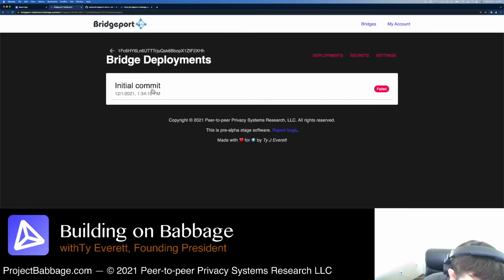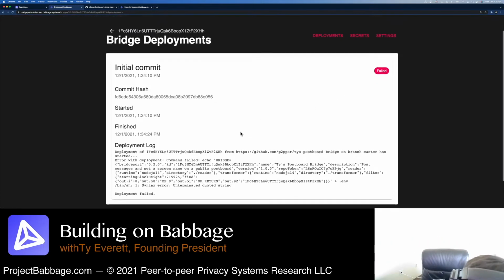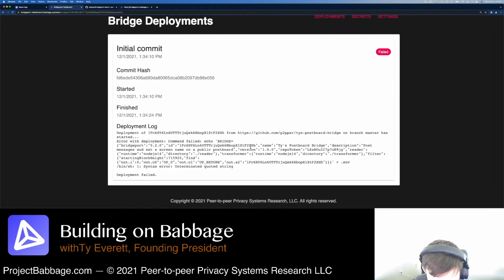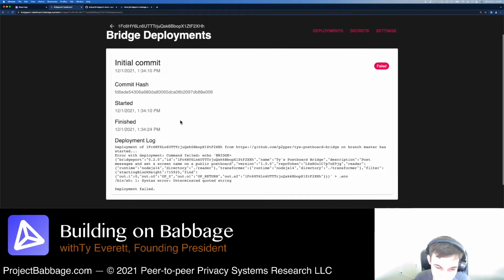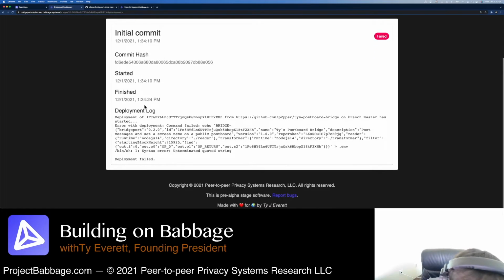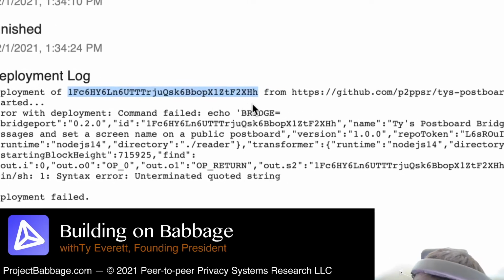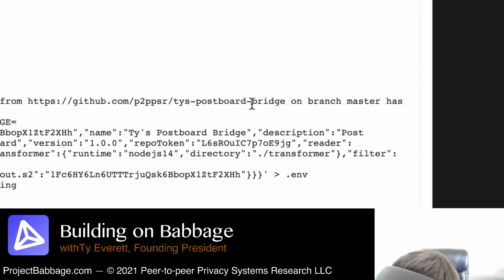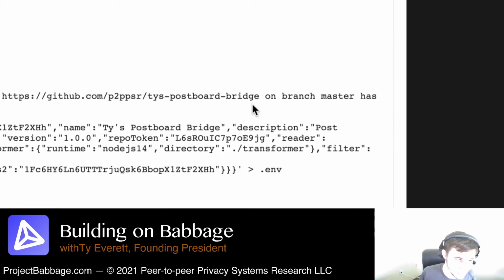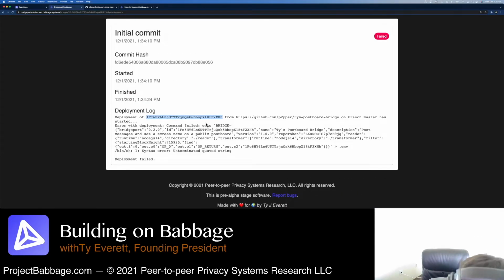then you should see, had me nervous there for a second, you should see a deployment. And it looks like this deployment actually failed. So you can look at the deployment, you can see the deployment log, the commit hash, and now I'll read why this deployment did not succeed. Deployment of this bridge from this repository on branch master has failed, has started. Error with deployment. Command failed. Echo bridge equals whatever.